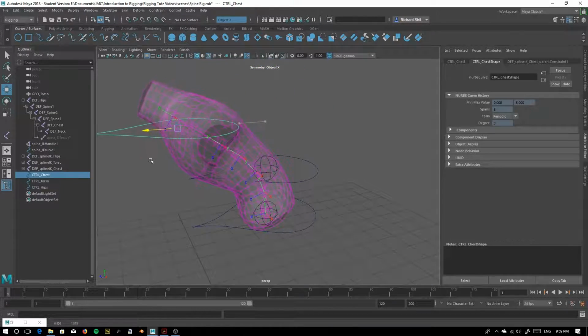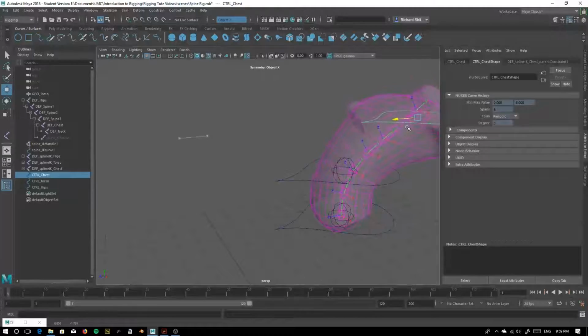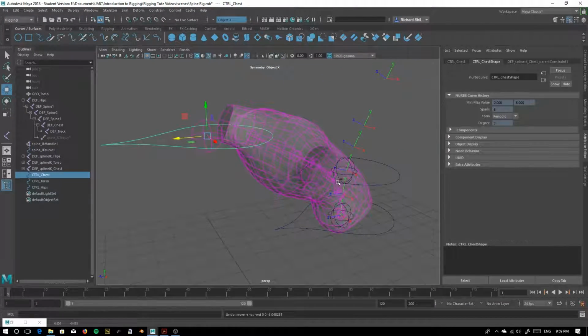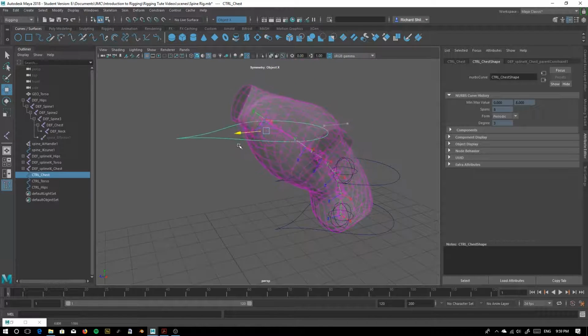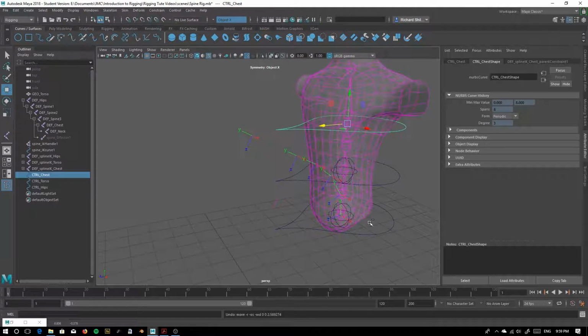So now we have to worry about our squash and stretch. Right now we can control it to a degree, but notice how the bones of our spline don't reach our controls. We're going to fix that by using the node editor to calculate the distance that the spline needs to stretch in order to reach these controls.